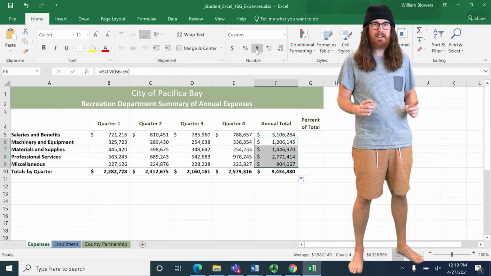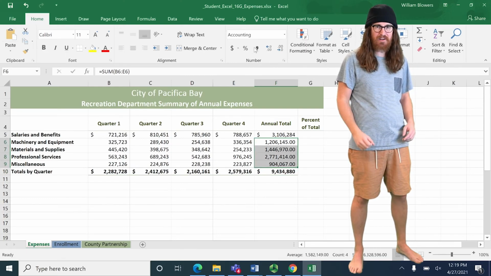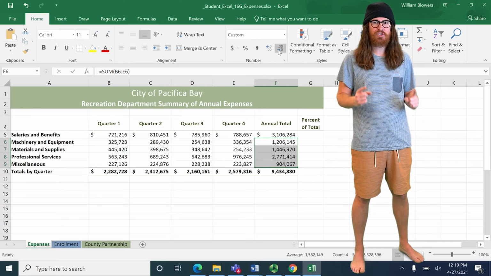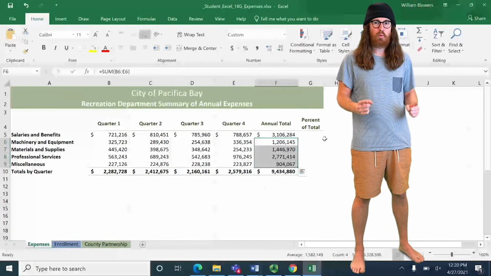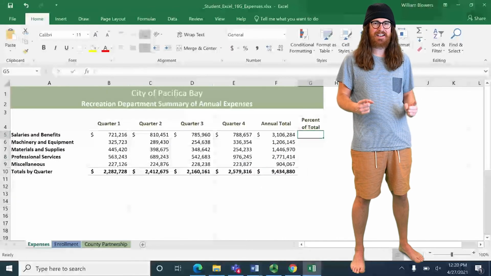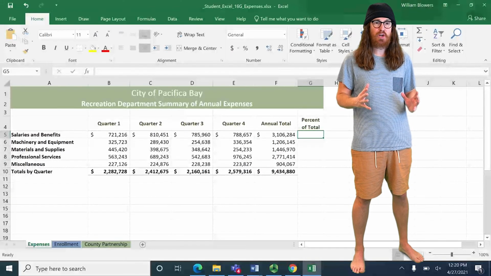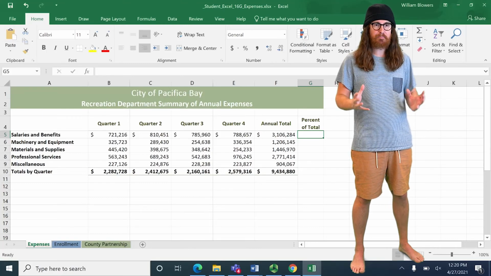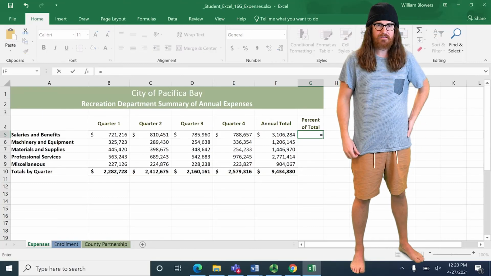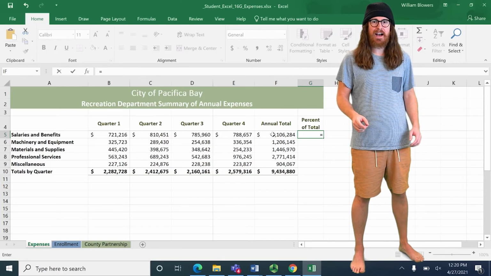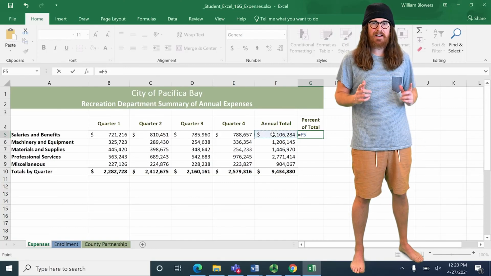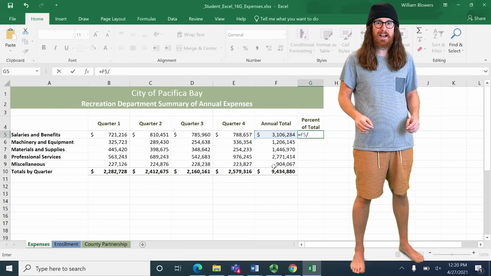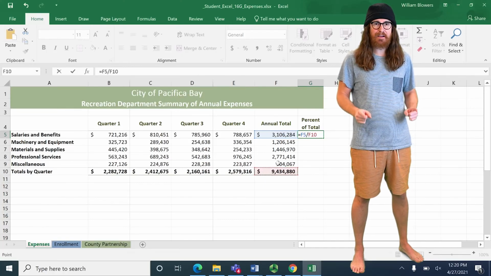So home tab, in the number group, there's the comma right there. So go ahead and click on cell G5. We're going to construct a formula to calculate the percent of total. You're going to figure out what the salaries and benefits is as a piece of the pie in our total right here. So go ahead and click into G5, type equals, and then type in F5 / to divide, and then divide that by F10.